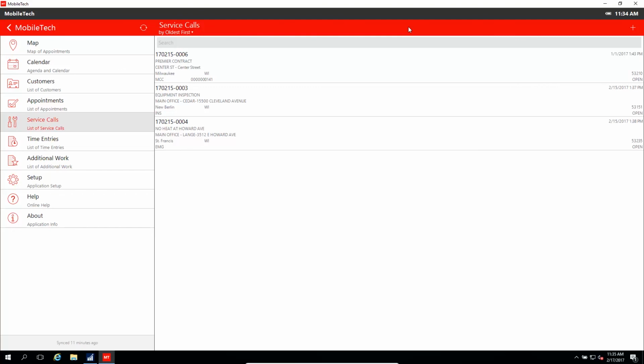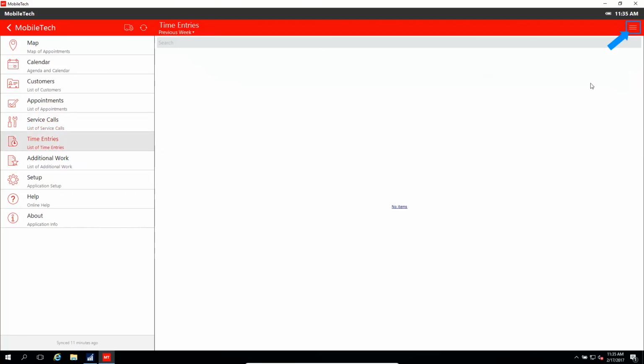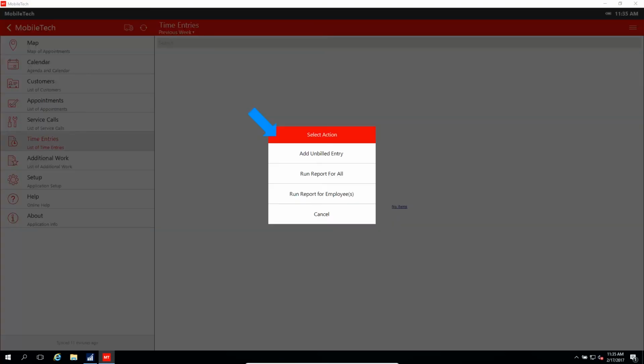The last icon we'll discuss is the Action icon. We will access this by selecting Time Entries in the left-hand pane. In the upper right-hand corner, the Action icon is displayed. Clicking on the icon will display a list of available actions for the user, such as adding transactions, running reports, saving, or deleting. The actions that are available depend on the kind of transaction or timesheet entry the technician is working with.